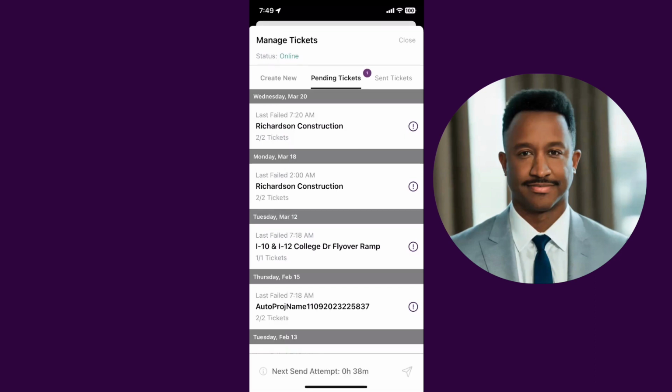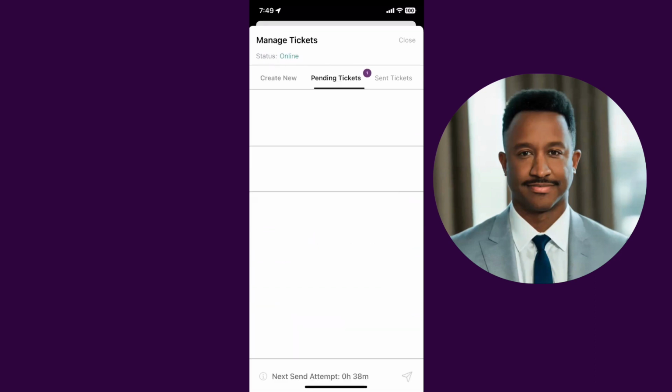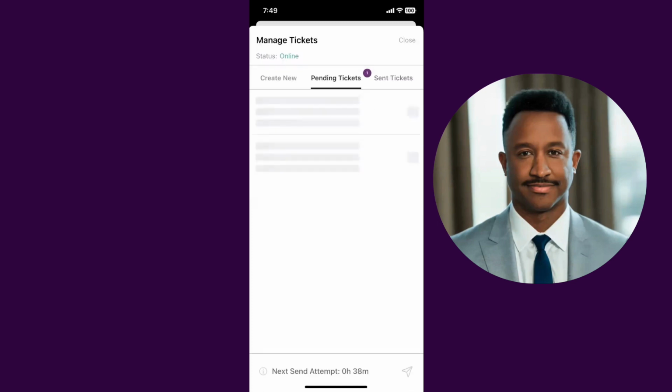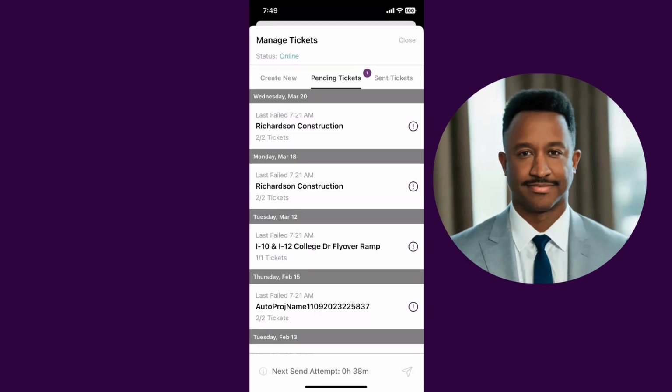And then we can go over to our sent ticket side. And it'll give us that green check, letting us know when the information has been pushed through. And again, that means that the e-ticket data is now present in your portal. So you view it on mobile and then also on web. And that's really it on the offline mode.